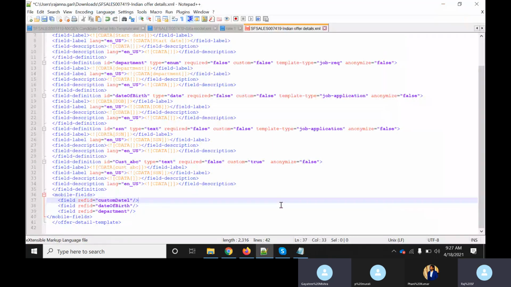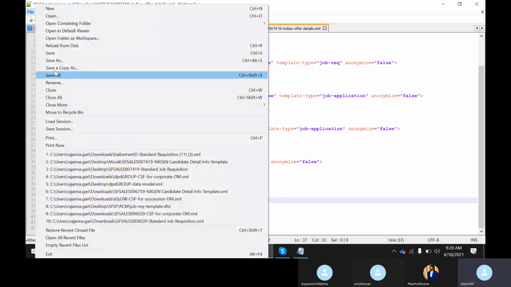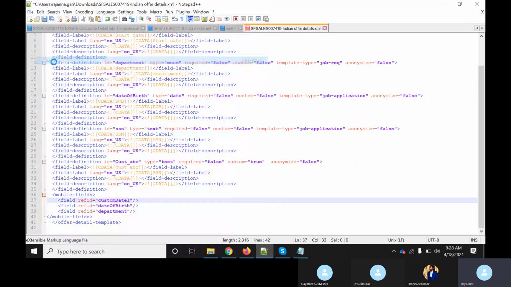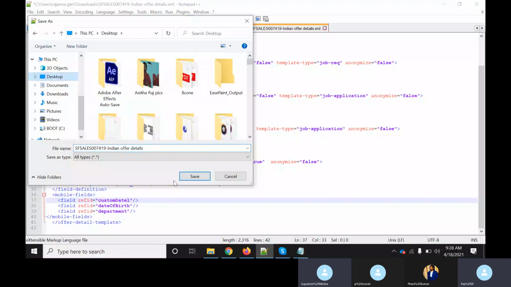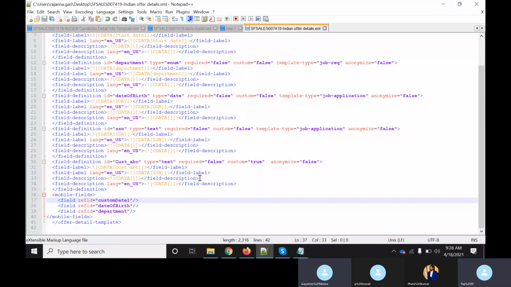So in offer details, most of the time we will map the fields from job requisition and application only. Very rarely we will add standalone fields like separate custom fields. So now let me save. I hope you got clarity on this. And here also no need to give the permission and all, no need to give any permission for this form.